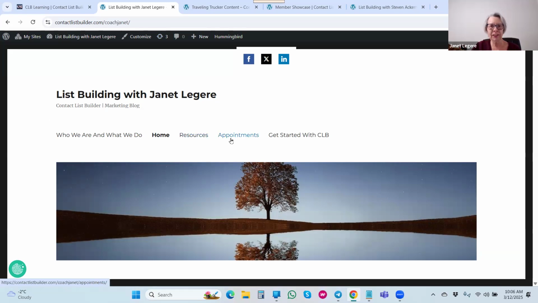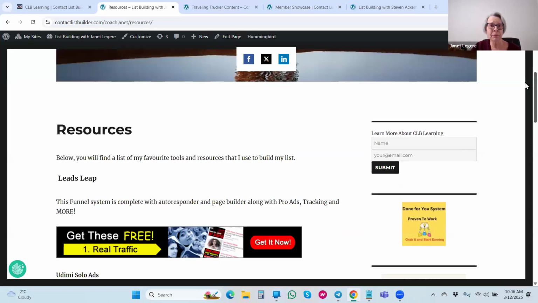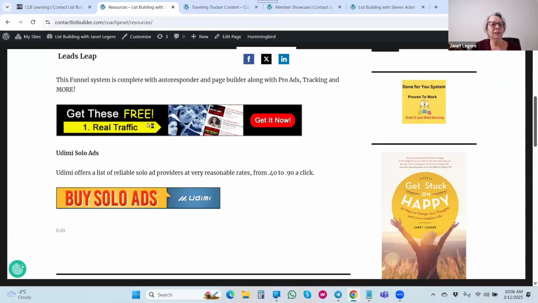You'll see here that we have some extra things. I have 2 extra pages. I have a resource page. I'll show you how to add a page. So on my resource page, I haven't added more yet. It's basically just an example, but I will add my mailers. Right now, it simply has Lead Sleep and the solo ads. So it's a couple of my resources, but I could add my mailers in here.